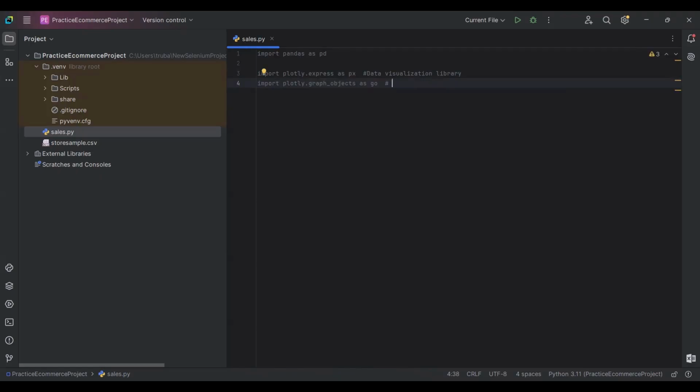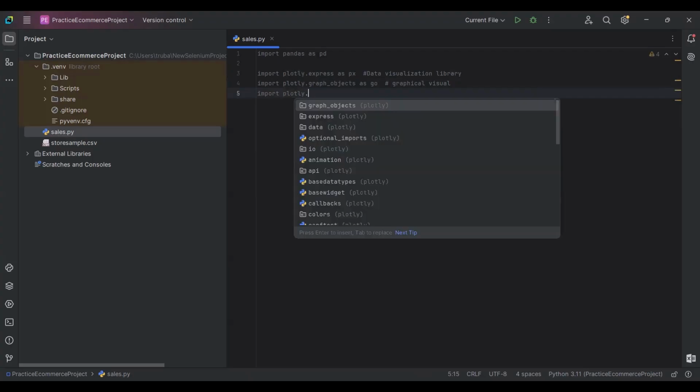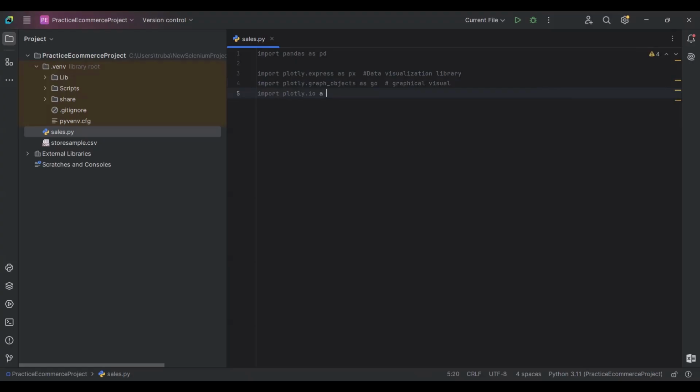This is for graphical visual. Now the next one is again I do import plotly dot. Now what I'm going to import this time is IO. Import plotly.io as pio. Now I've given a name. The next thing here is this is a graphical. This is for graph template.